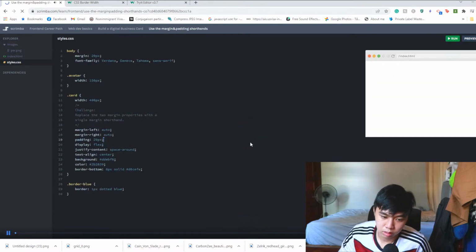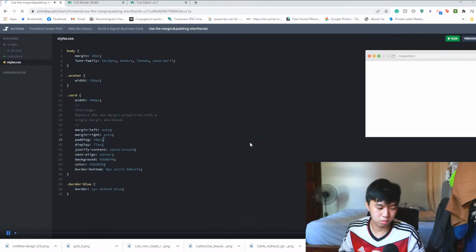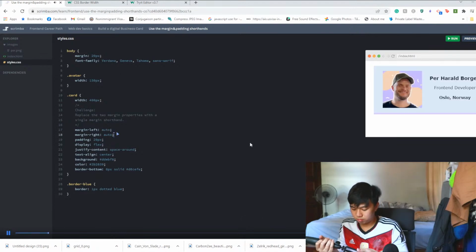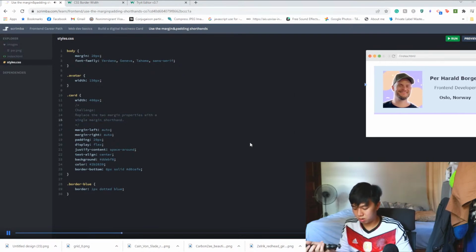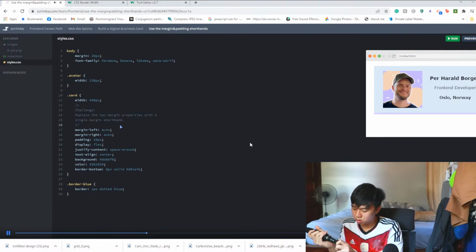Okay, now you're going to take what you've learned about the margin shorthand and use that in order to reduce these 2 lines into 1. So you're going to replace the 2 margin properties with a single margin shorthand. And of course, after you've done that, the card should still be centered as it is now. So go ahead and give this one your best shot.